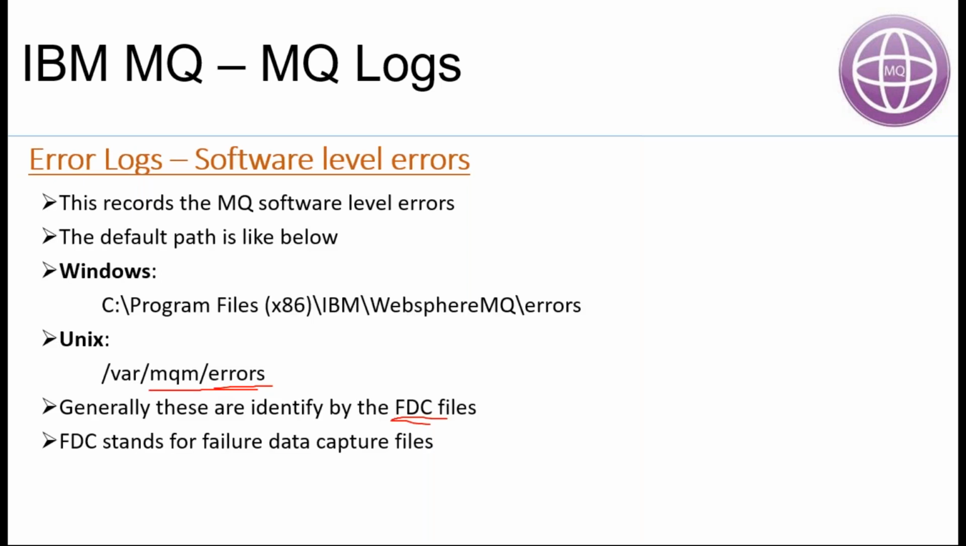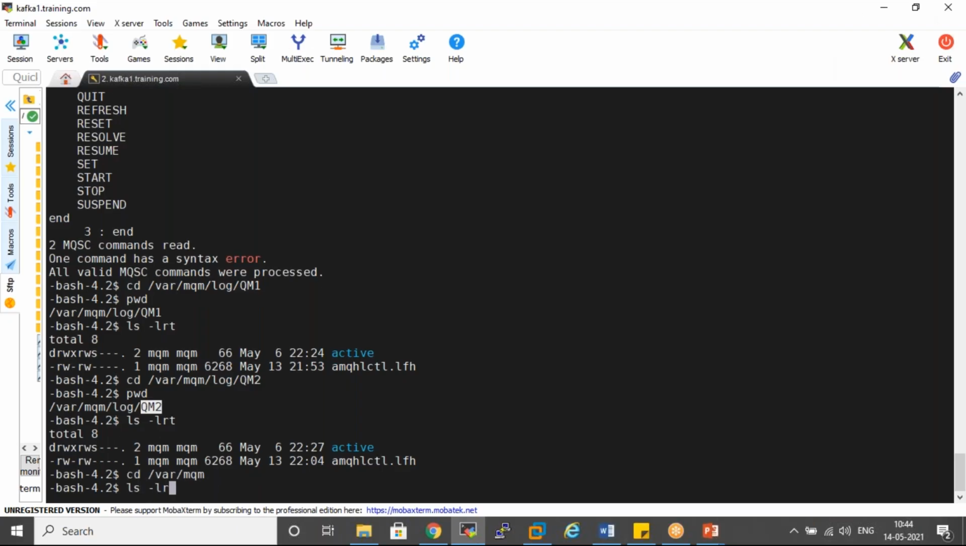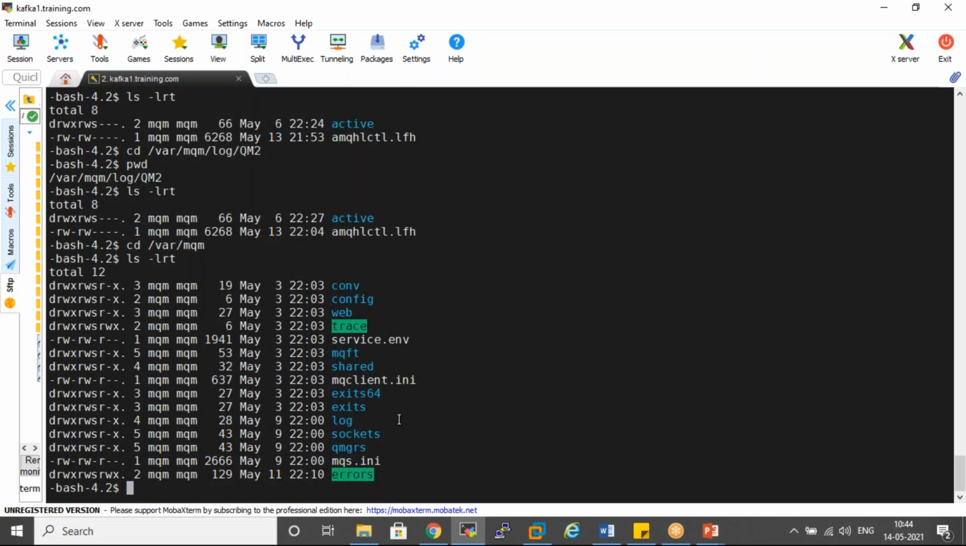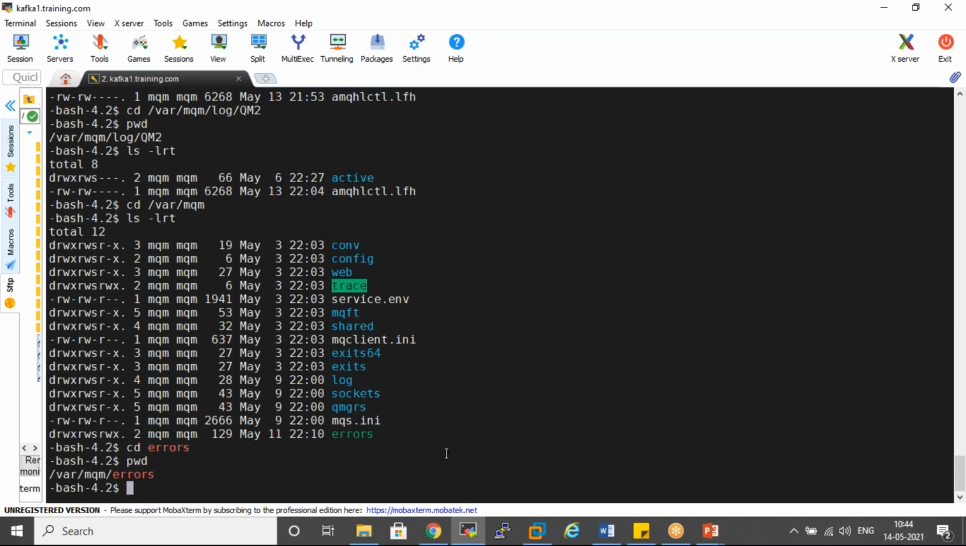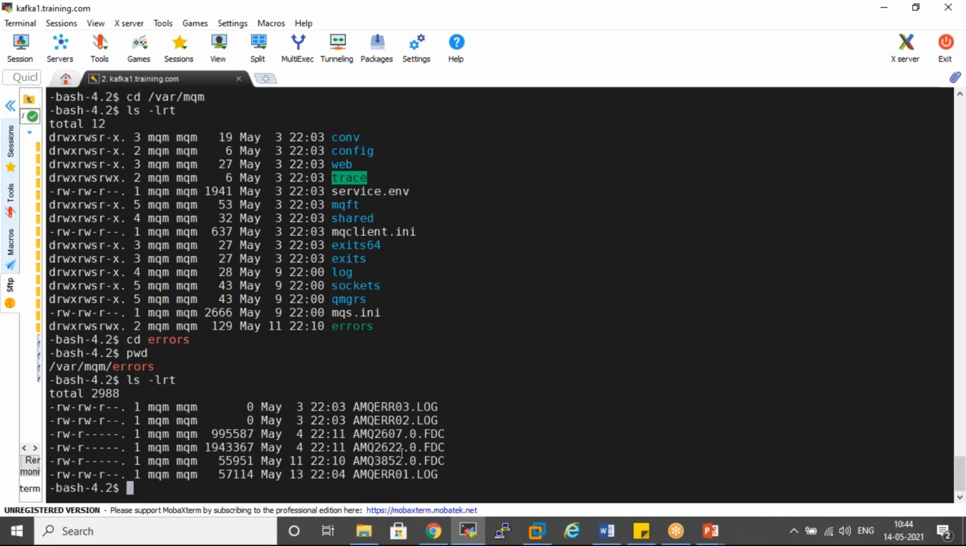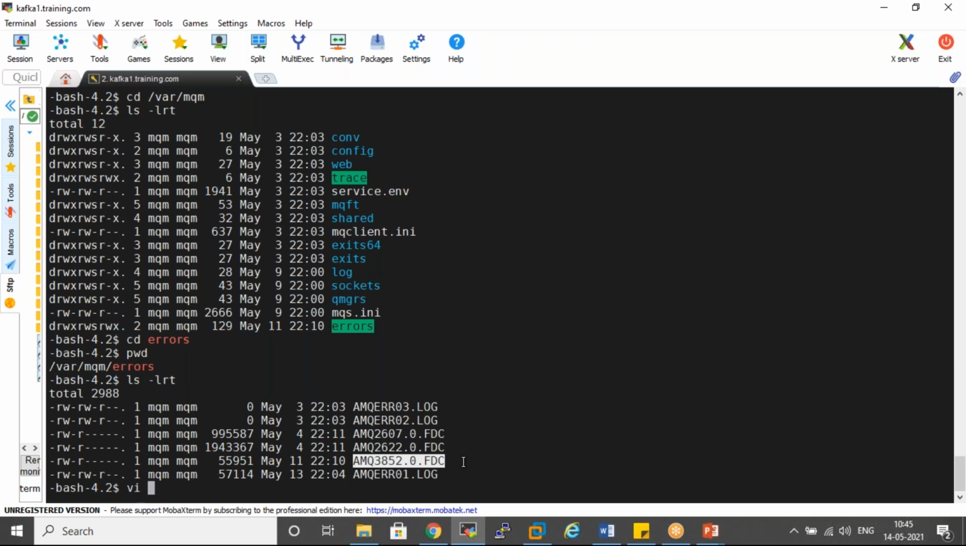Okay. So if I go to cd /var/mqm, there are a hell of a lot of files and directories. We already have some idea about qmgrs. Now we are going to discuss another directory called the errors directory. This directory is going to have the software level errors of that particular queue manager. Now we are in /var/mqm/errors. If I do ls -lrt, see there are FDC files, FDC, FDC, FDC, failure data capture. As this FDC occurred, it means some conflict has happened for the MQ software inside this server. If I open this FDC file, it looks like this.